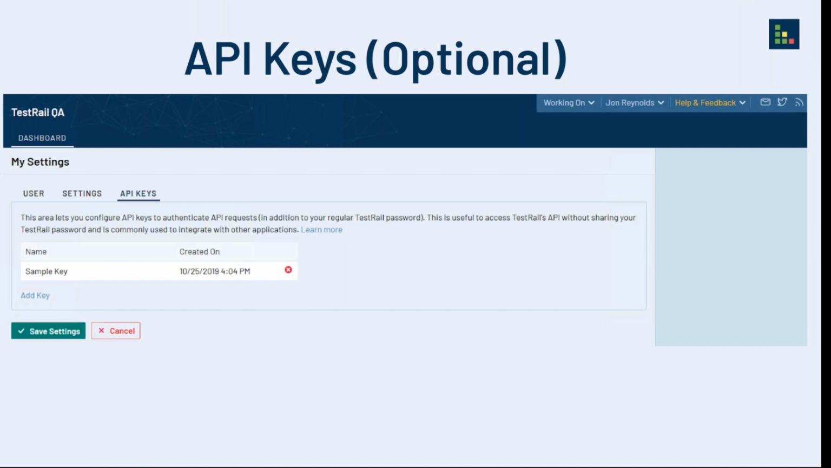And if you do want to create an API key, which is a recommended approach, each user would create one under their My Settings page. So accessing My Settings, clicking on the API Keys tab, simply create a key by pressing the Add Key button. And once you do create a key, copy it, save it, and then be sure to save your settings. If you do not press the Save Settings button, your key will not be saved to your account. So then you'd have to recreate a key and save it again.